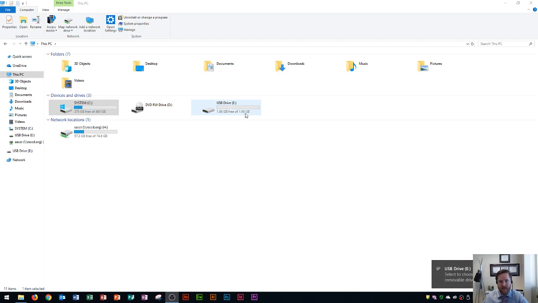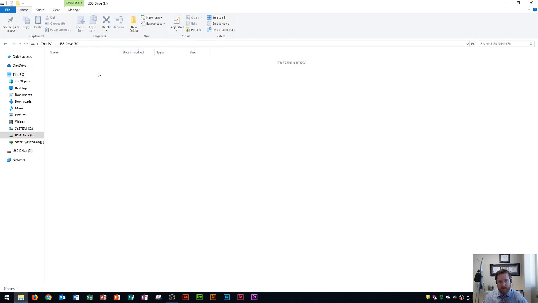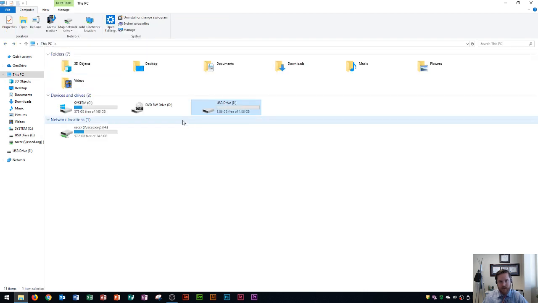And you can see that I have 2 gigs available of storage here as opposed to 465 on my actual hard drive. So these are typically a lot smaller. And so all I have to do to enter into there is I double click it and it will take me into there. And now you can see I'm on This PC, drive E, which is my USB drive. So I could click back to go back to where I was before.